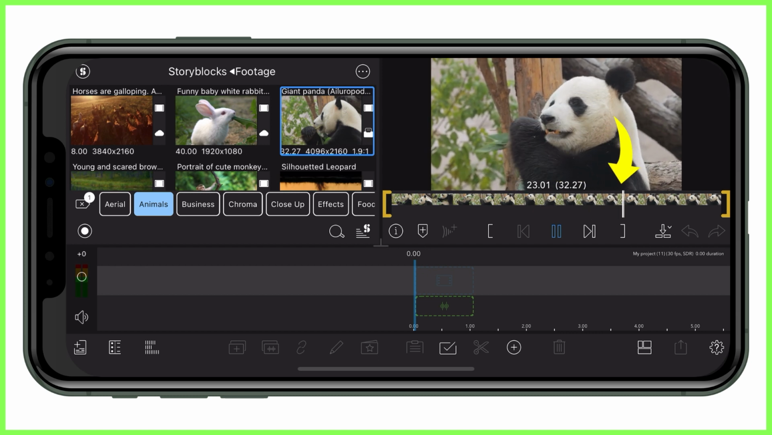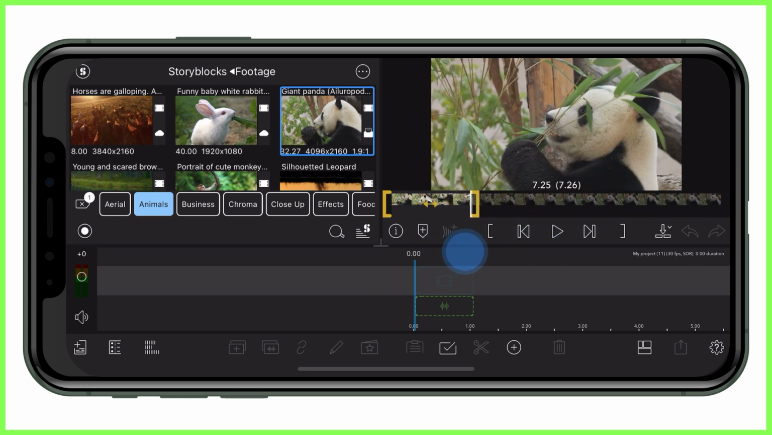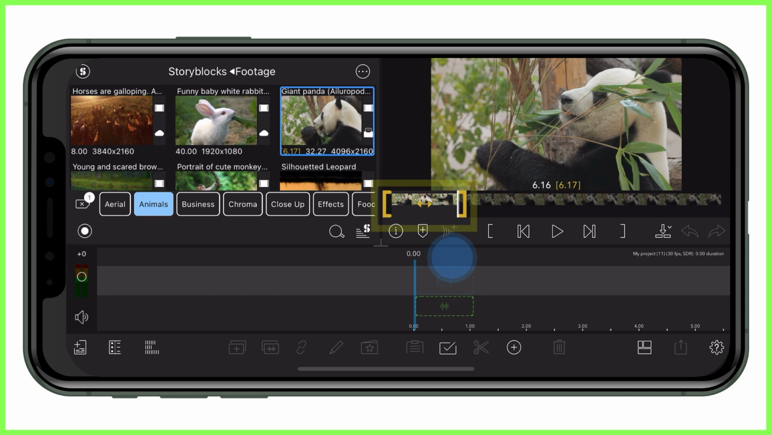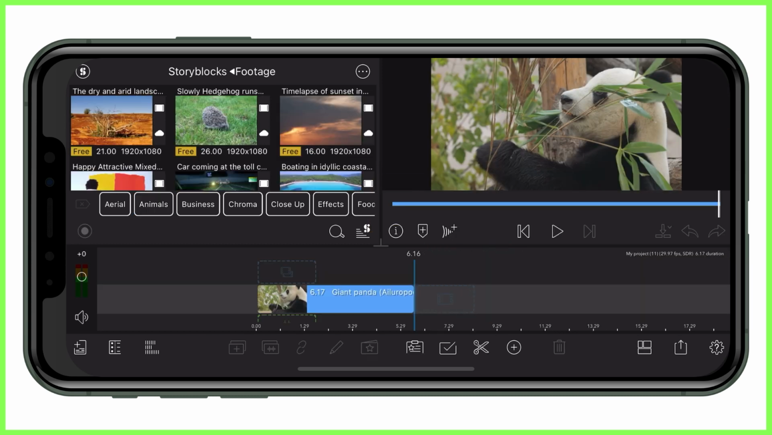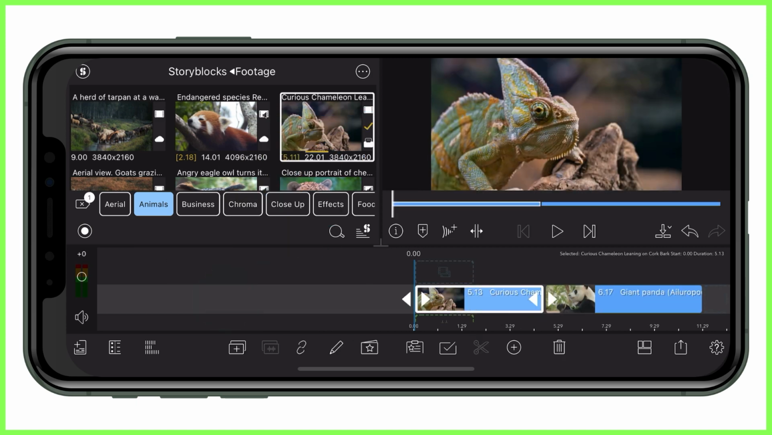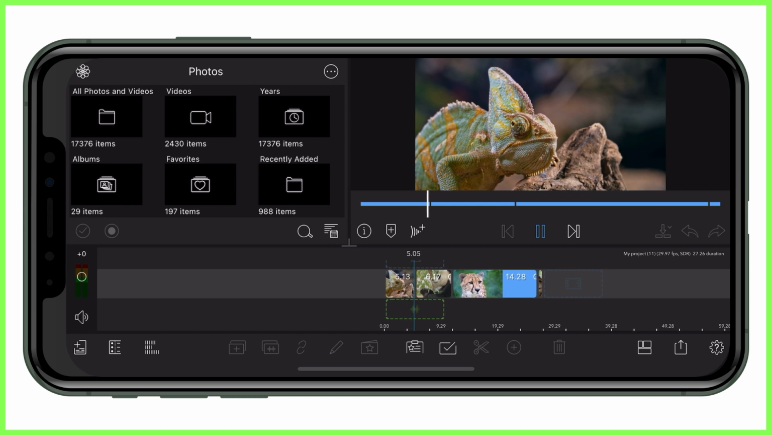So I'm just editing my clip as normal here, using these trimming handles to pre-trim, and I'm going to bring the beginning part of my video into the timeline. Next, I'm just going to carry on adding some more shots to my timeline here so I have a lovely little sequence.